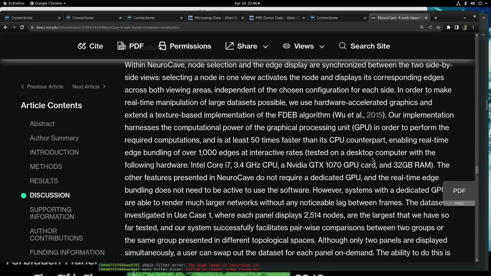In order to make real-time manipulation of large datasets possible, we use hardware-accelerated graphics and an extended texture-based implementation of the FTAB algorithm, Wu et al., 2015. Our implementation harnesses the computational power of the graphical processing unit, GPU, in order to perform the required computations, and is at least 50 times faster than its CPU counterpart, enabling real-time edge bundling of over 1,000 edges at interactive rates. Tested on a desktop computer with the following hardware: Intel Core i7, 3.4 GHz CPU, a NVIDIA GTX 1070 GPU card, and 32 GB RAM.